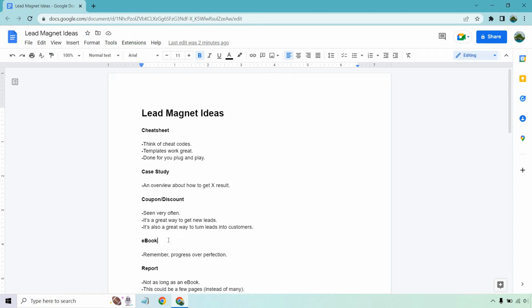Ebook, one of the oldest forms of lead magnets ever. Remember, progress over perfection. I say this because ebooks tend to be much longer. I remember when I first started online, I thought I had to create a 100-page ebook. Thankfully, I didn't. I believe I got it outsourced, or I got a PLR one, which was about 100 pages about affiliate marketing. It saved me a ton of time and hassle.